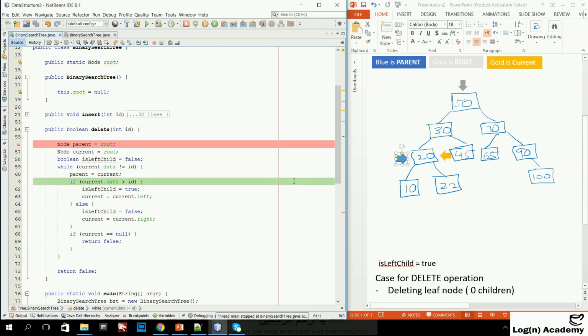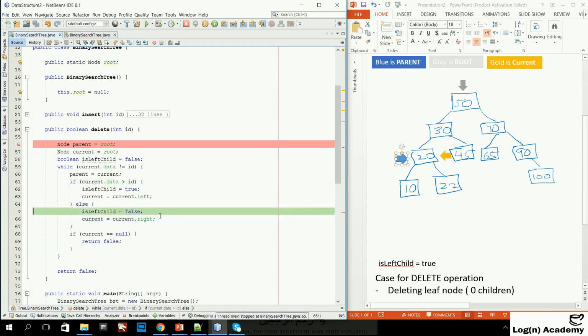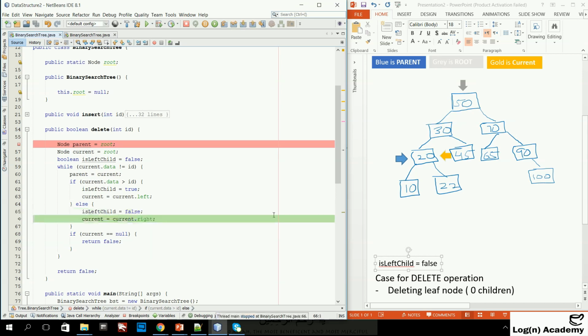Now current dot data is greater than 22. So 20 is not greater than 22, right? 20 is not greater than 22. So now it will come in this else block. Now is left child equals to false. We will have to set the is left child. Okay, so we will set this to false. And now current dot right will be set into the current, right?